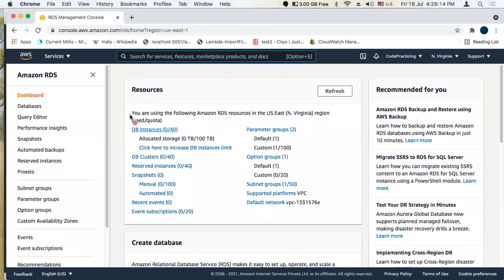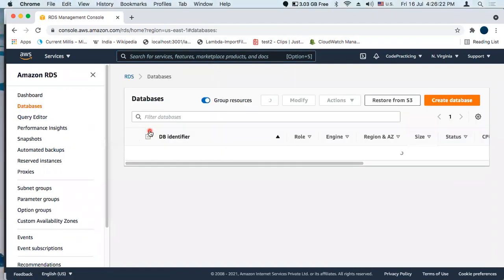Okay, DB instances: 0 of 40. Since we don't have any database currently in our RDS, we don't have any instances. So we will create our first instance by clicking on Create database.